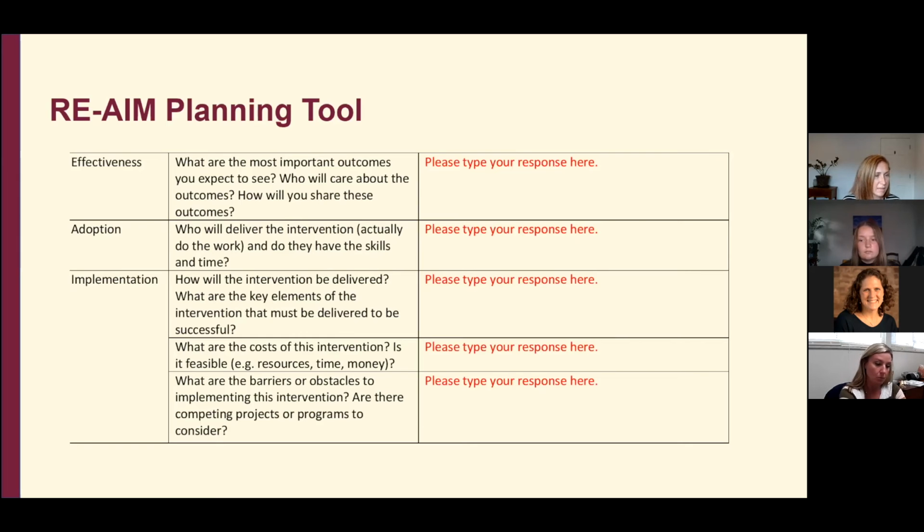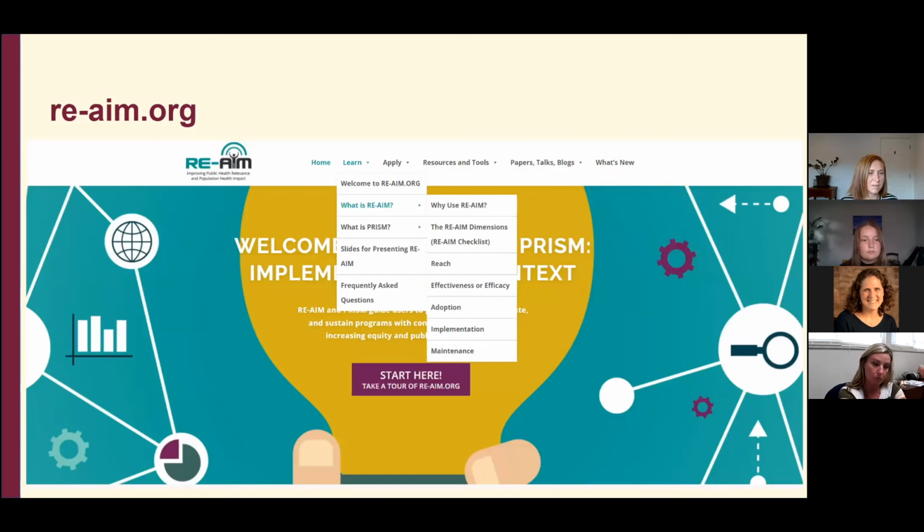So we've designed this to be, I think, pretty user-friendly with these questions, whether or not you've used Reaim before. But if you want more information, you love this, you want to get into it, we suggest starting with the Reaim website, which is re-aim.org. And I like to just start here with the basics. What is Reaim? And then looking through each of the dimensions if you want more information. And of course, there's much more that you can get into if you want.